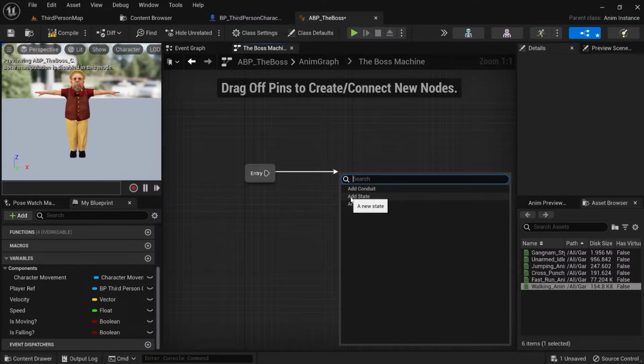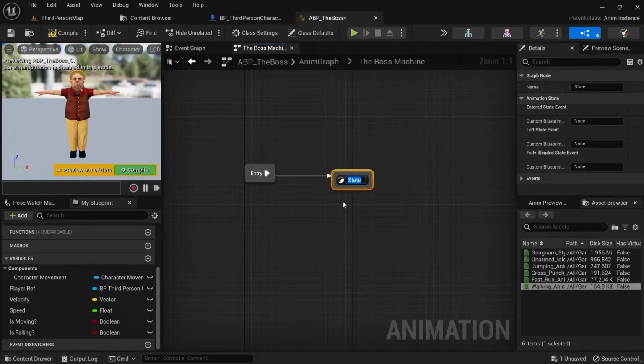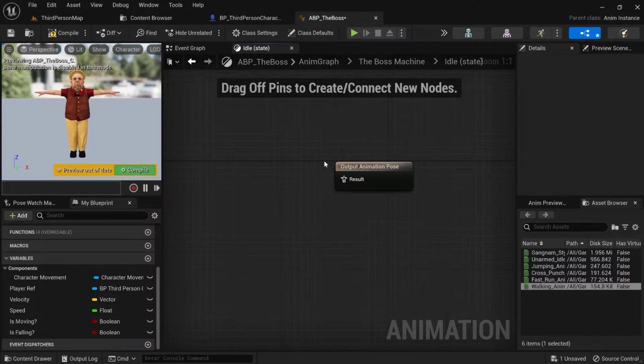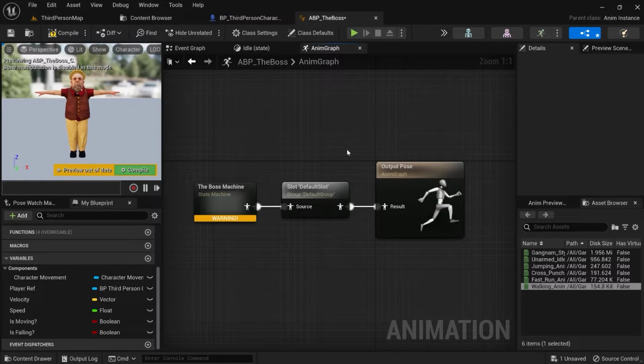The main thing we're going to be doing is new state. So this is going to be our first state. I'm going to call this idle. And we have an animation state now. Now, if we double click this, we're going to have a node that's output animation pose. And basically that is just going to be communicating with this.